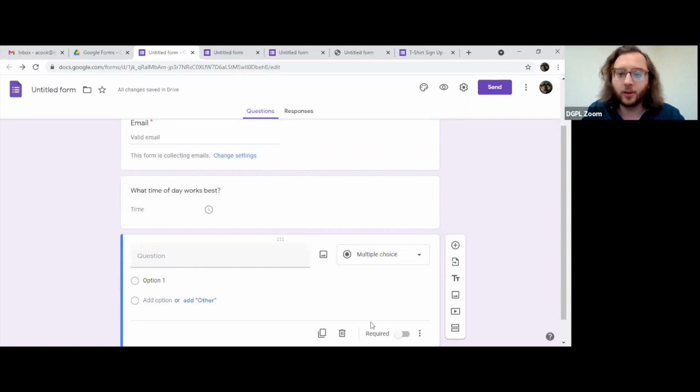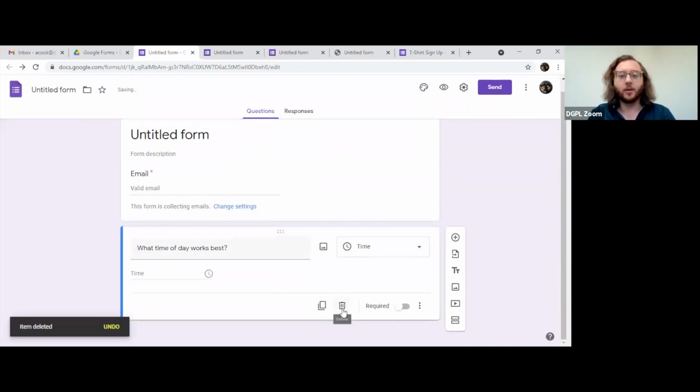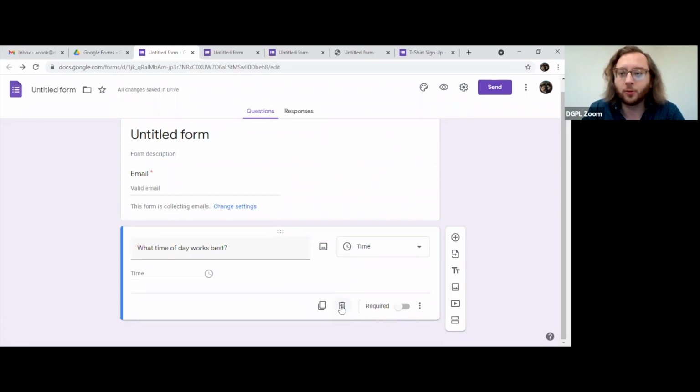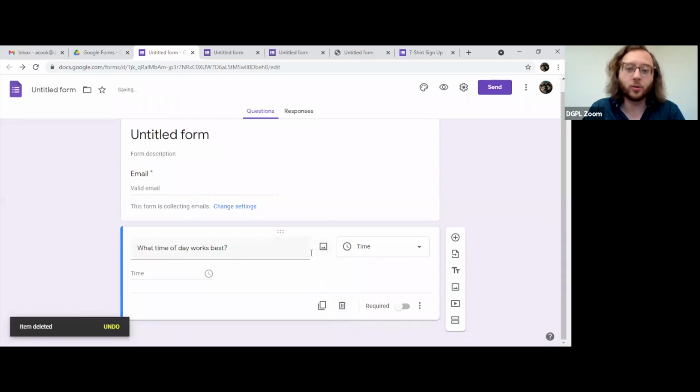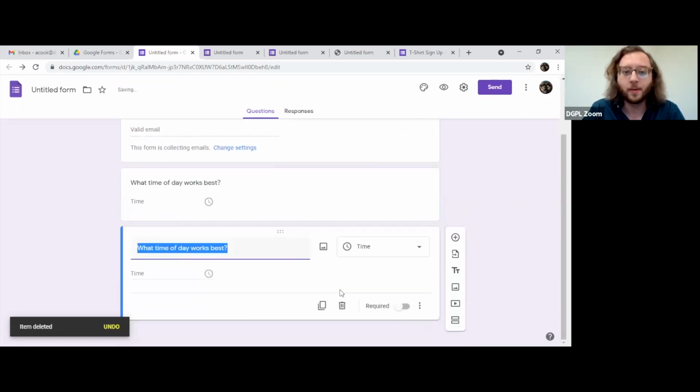Let's see, next there's the delete option, the trash can. That can be used to get rid of the question that you'd like to remove. There's these two pieces of paper. You can use that to duplicate the question. So you can use one question as a template for others if you just need to make minor variations to the new one that you duplicate it from.